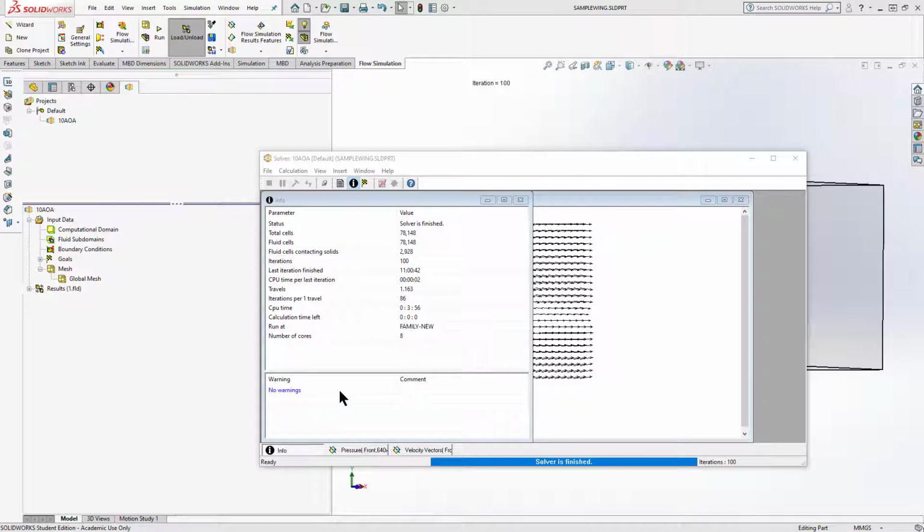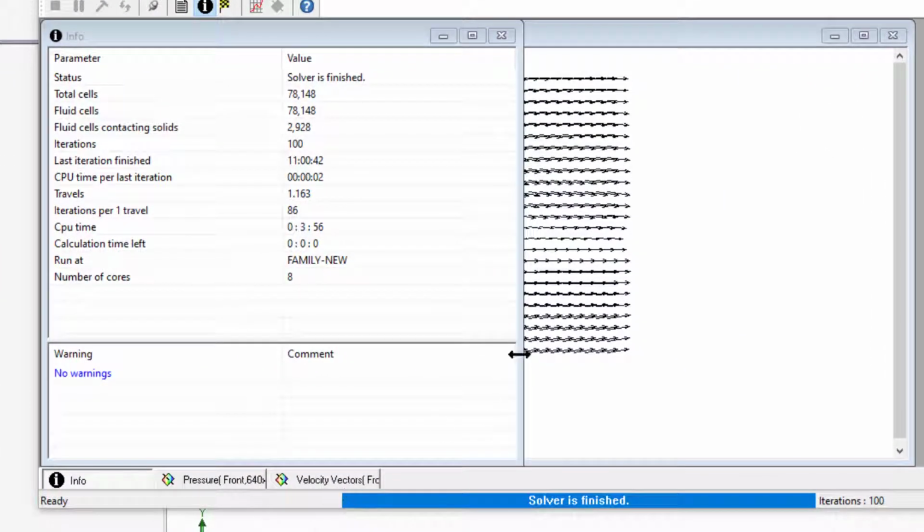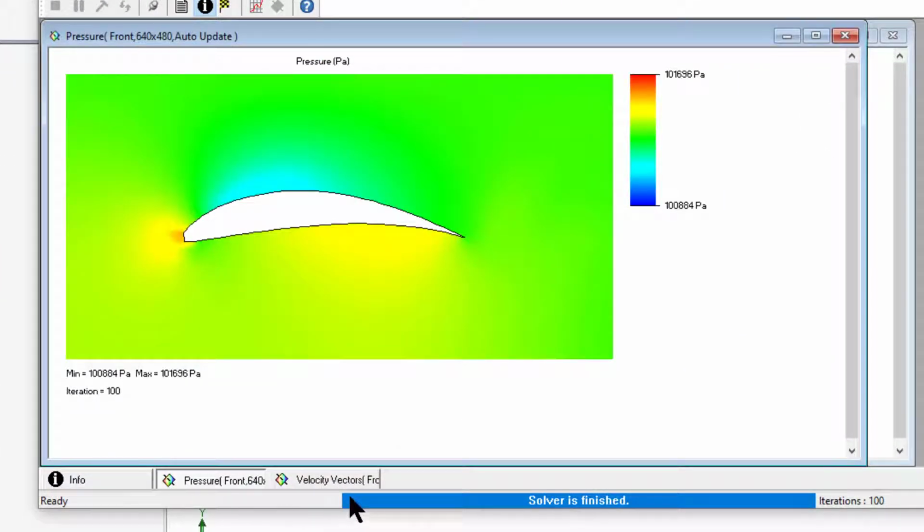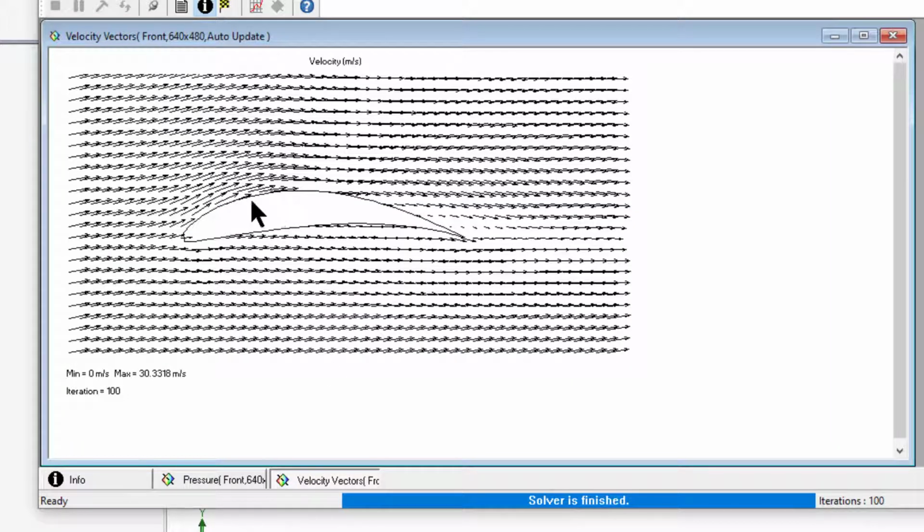Welcome back. We've now got a completed solution here, and you'll see it says solver is finished. You'll also notice that if I go back to these different plots, that's the finished plots. You'll see I've got pretty laminar flow like we'd expect at 10 degrees AOA. You'll also see that some of these contour lines start to depart at the back.